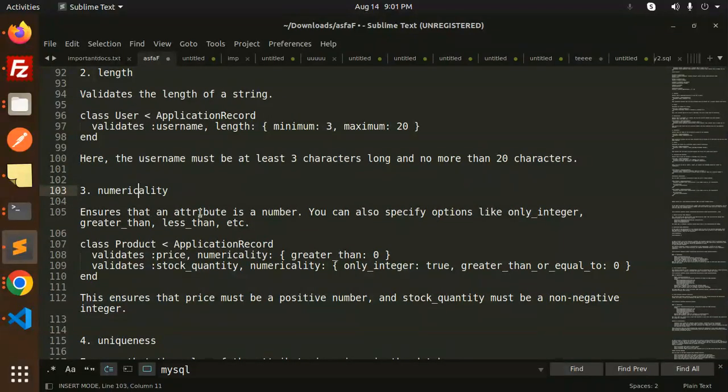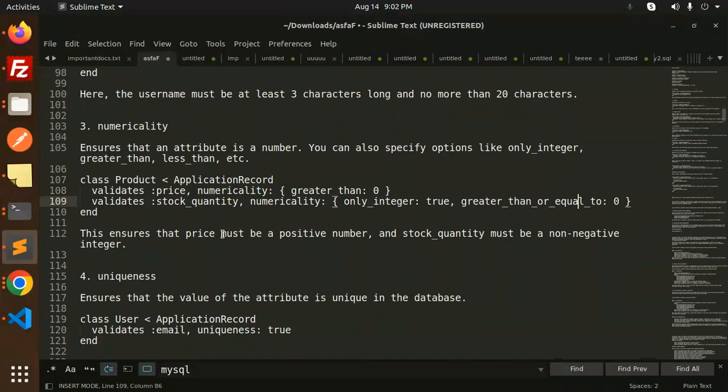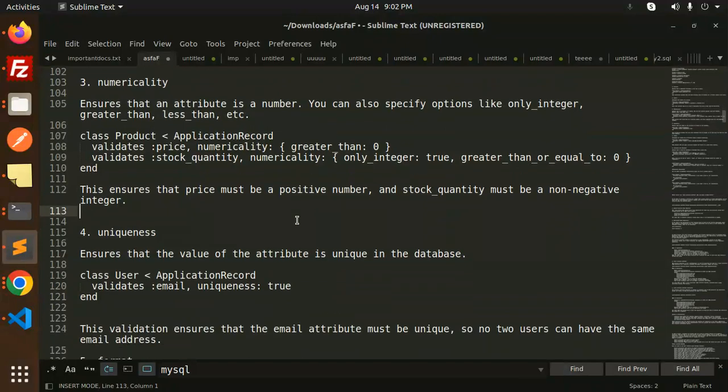Numericality ensures that an attribute is a number. You can also specify options like only integer, greater than, less than, etc. Here you can see the price numericality greater than 0, and stock quantity numericality only integer, greater than or equal to 0. This ensures the price must be a positive number and stock quantity must be a non-negative integer.